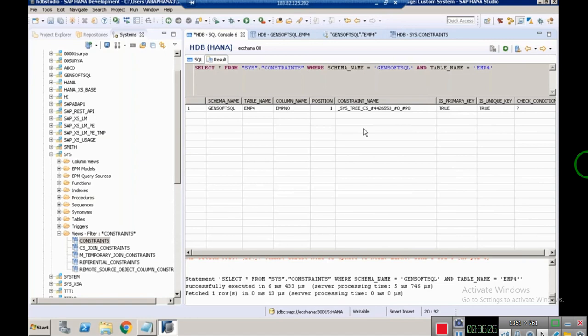So what I'm trying to say is, whenever we define a constraint on any table column and you don't provide the constraint name, SAP itself will provide the constraint name. In order to drop, disable or enable that constraint, I need to know the constraint name. We can collect it by querying a system view called constraints. You can see here, is the primary key true? Is the unique key true? Obviously, the primary key is a combination of unique and not null.